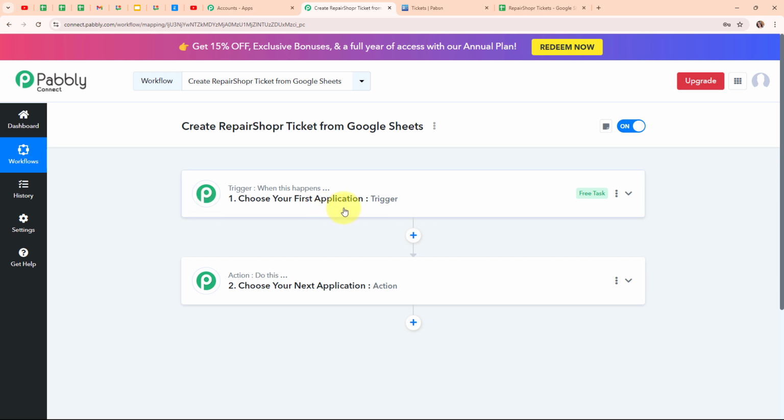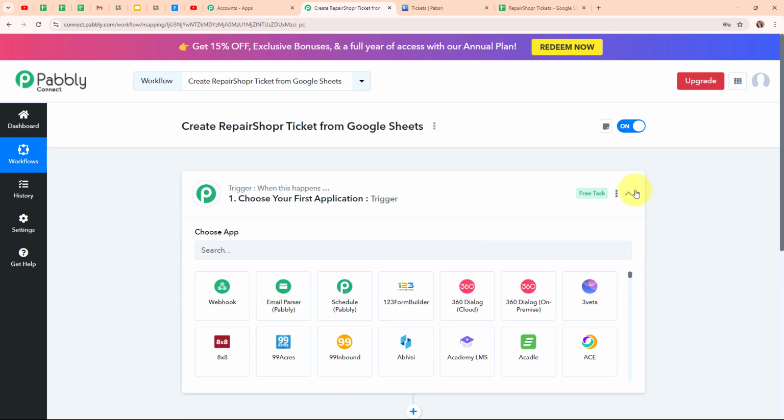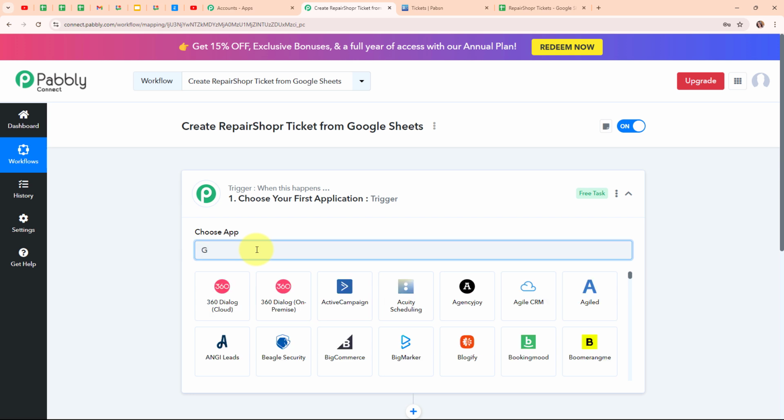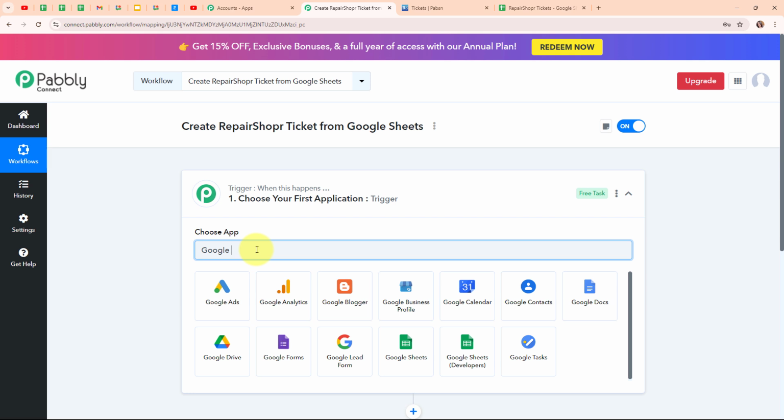Your automation can have a single trigger but multiple action steps. Now let's begin with our automation by simply setting up a trigger. So in our trigger step, we are going to select our trigger application as Google Sheets because we are going to get the details from our Google Sheets only.